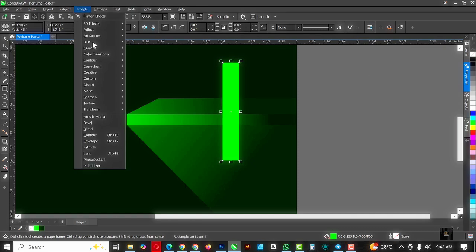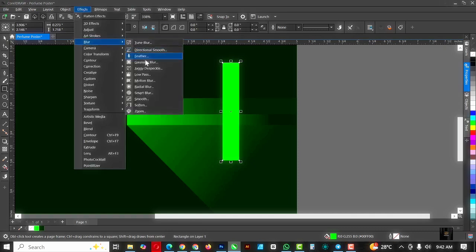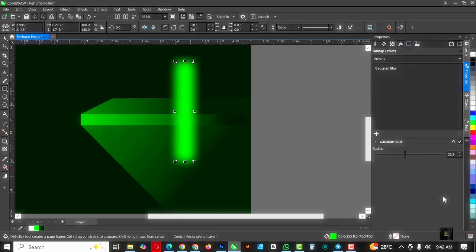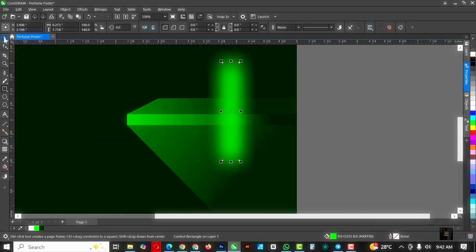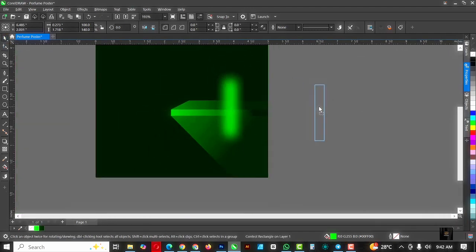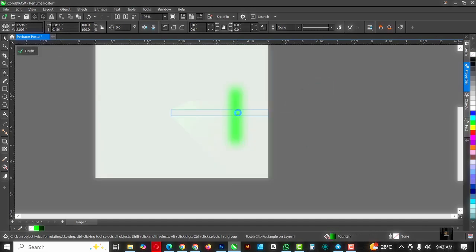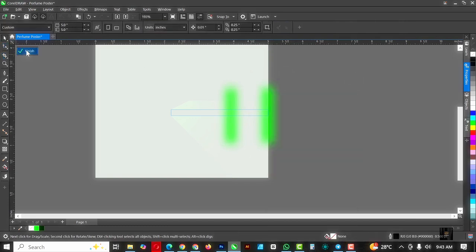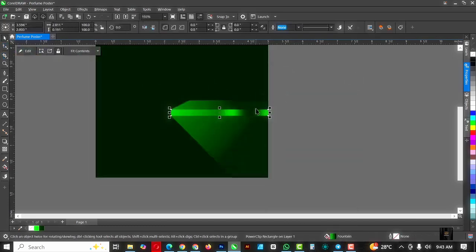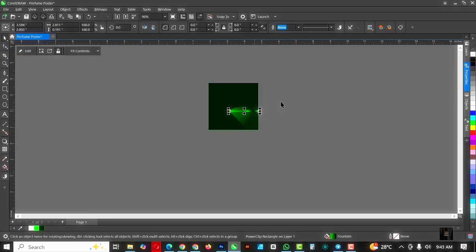Click on blur, yes, click on Gaussian blur, and increase the blur value. The next thing you want to do is close this up and power clip it inside the rectangle itself. Move this out of the way and right drag and power clip it inside, or use the former method of power clipping. Duplicate this inside of it, and when you're done, click on finish. Great.